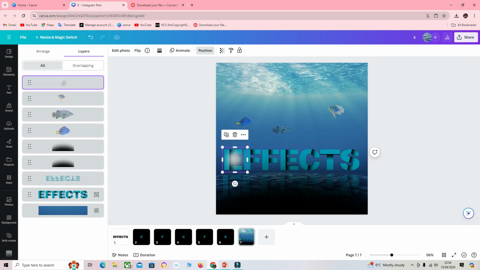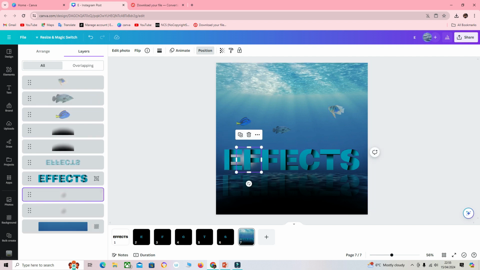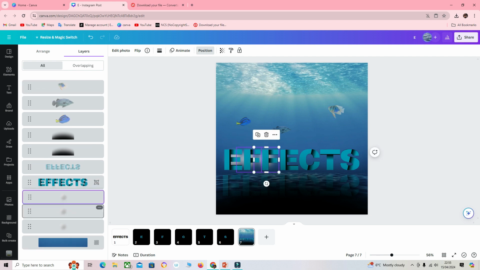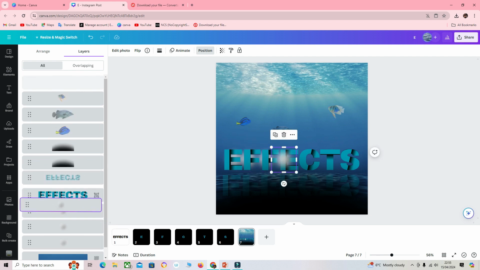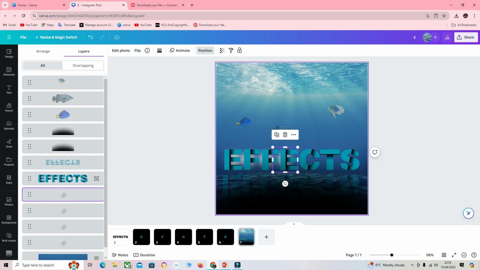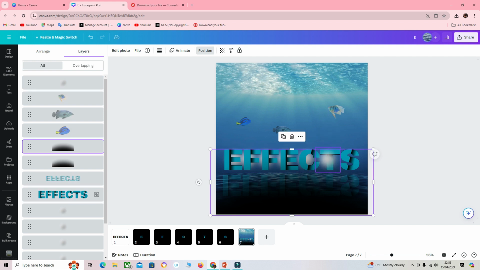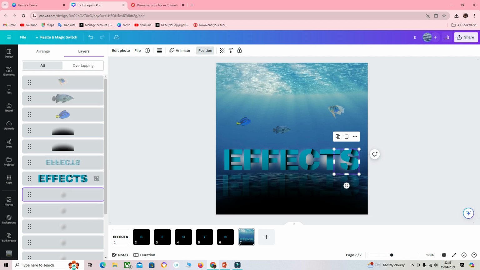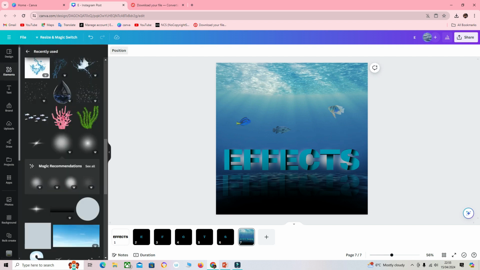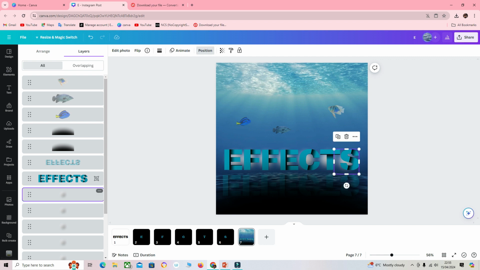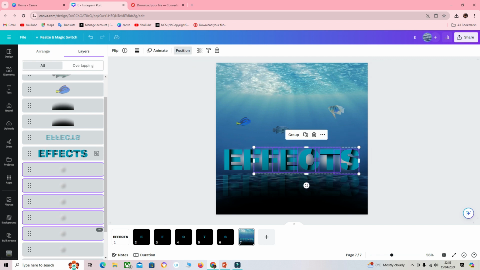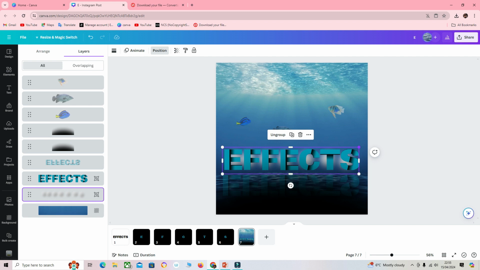Again, more shadows, and I'm gonna use this. It's a little light that I want to put behind the letters. I'm gonna group everything and just adjust the size.